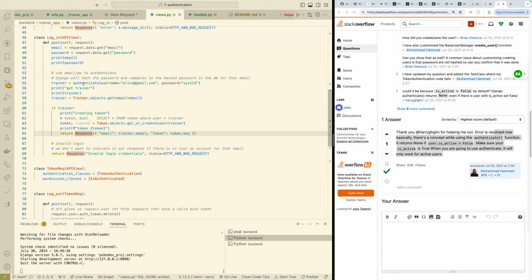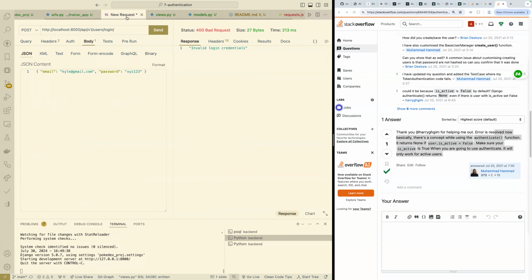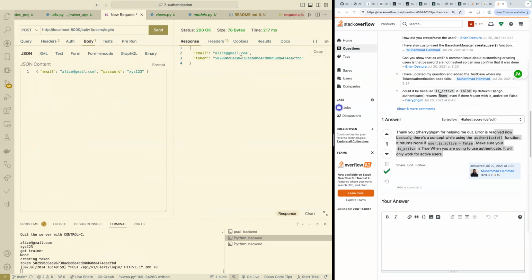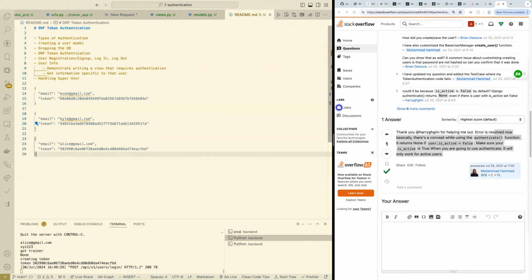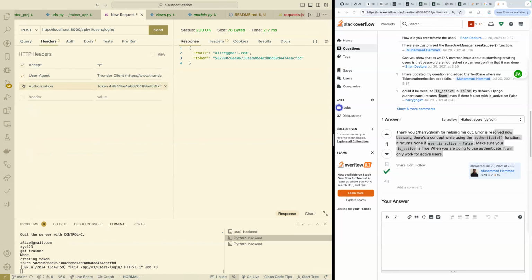So obviously the authentication piece of this is a little broken, but let's go ahead and just do this for Alice just for fun. So we can get Alice's token back. And so here's Alice and here's her token. And now if I want to use Alice's token instead of Kyle's on that info endpoint, we get back Alice's info.